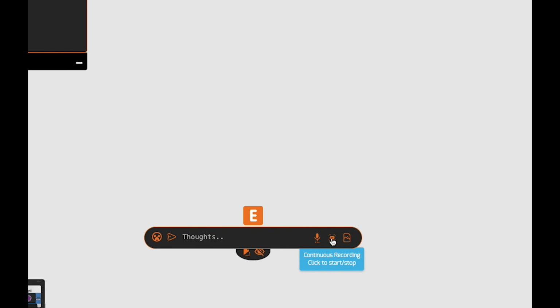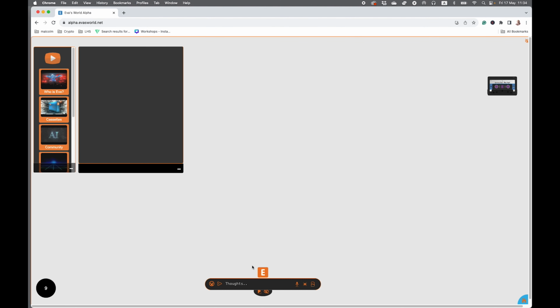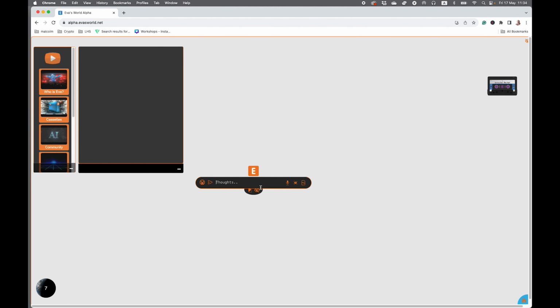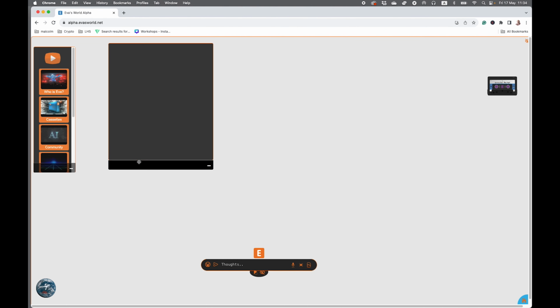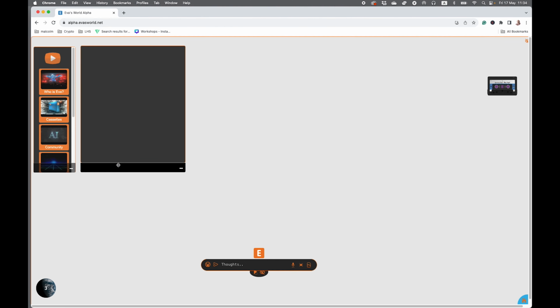To get tooltips, mouse over the icon and leave it there for a few seconds and a tooltip will appear. The boxes in the screen are all movable, and this allows you to create a working space that works for you. Click in the box you want to move and drag it to where you want it in the window.